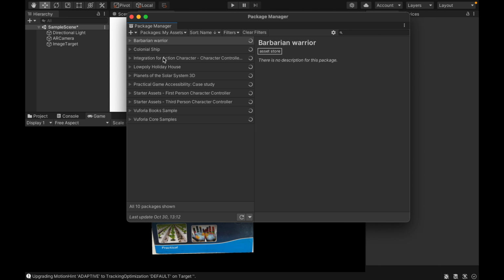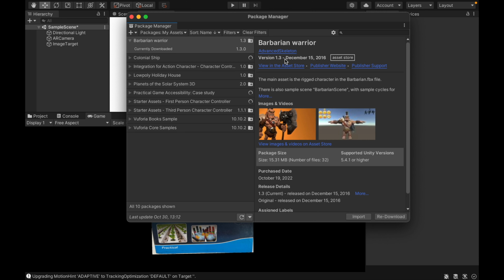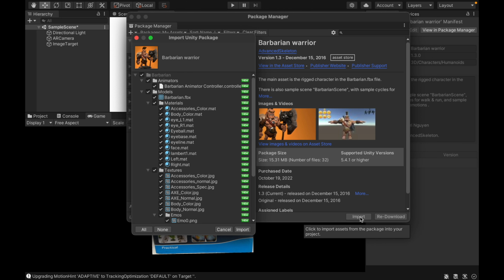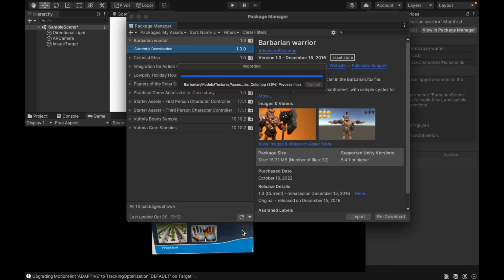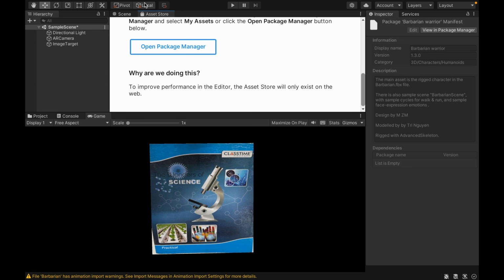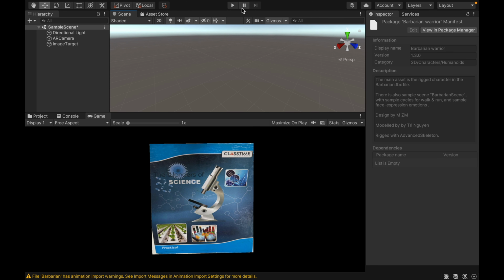Okay, so I want to use a barbarian asset, right? So I'm going to use this and import. I'm going to import this barbarian here. So I select all and then import. So now my assets have been imported. So I close and come back to my game scene, right?